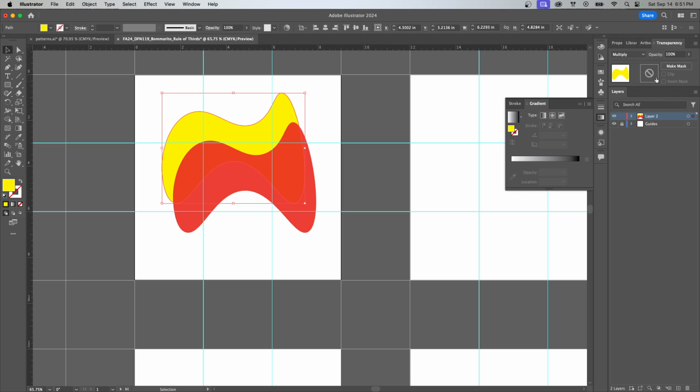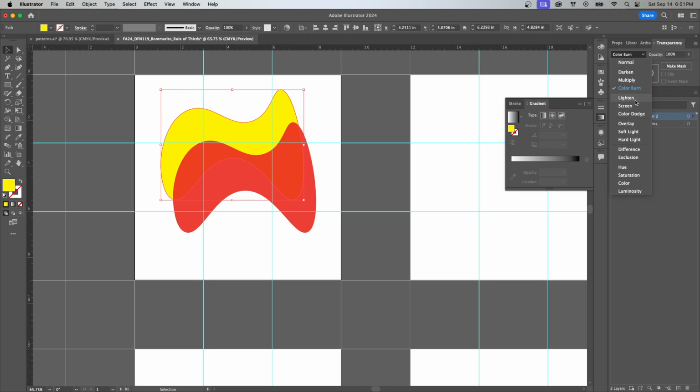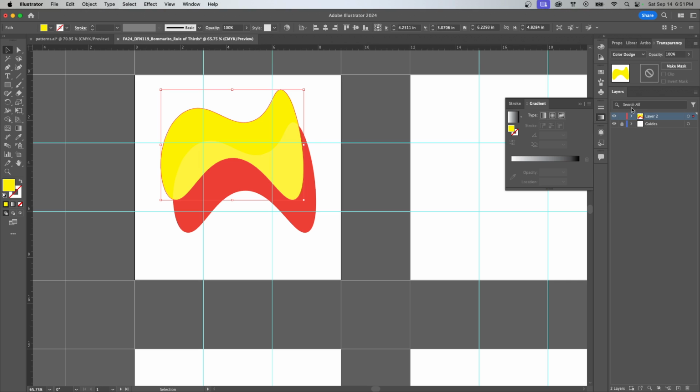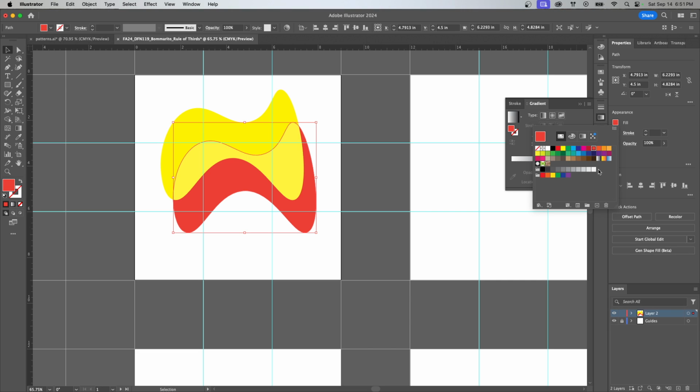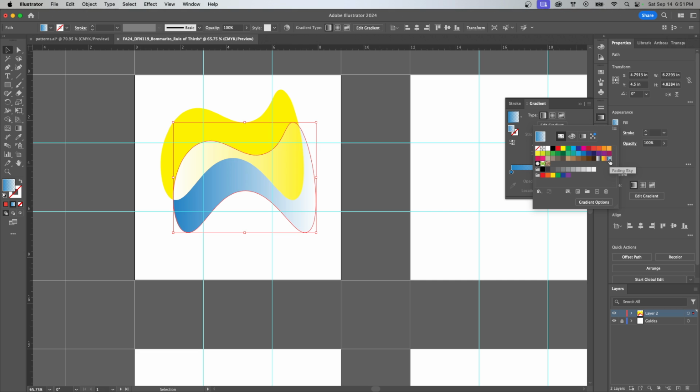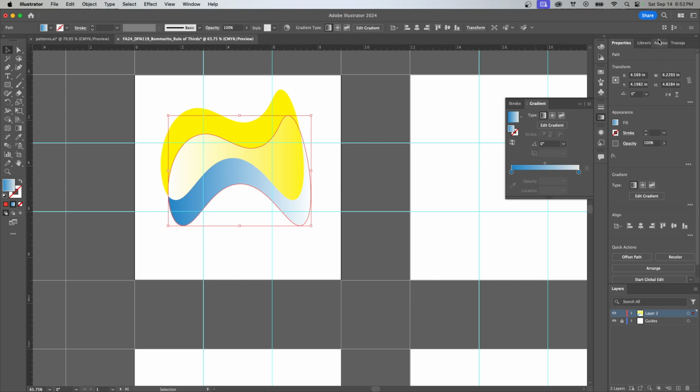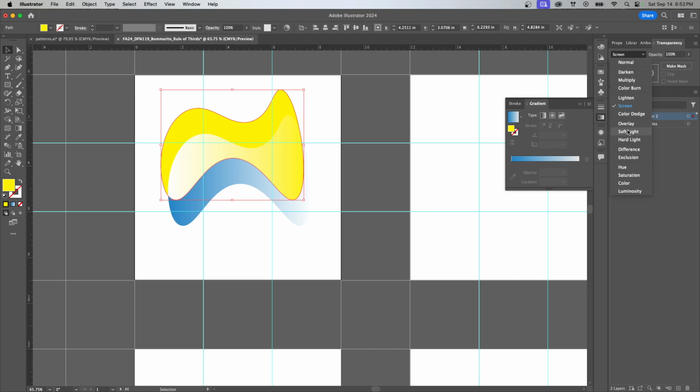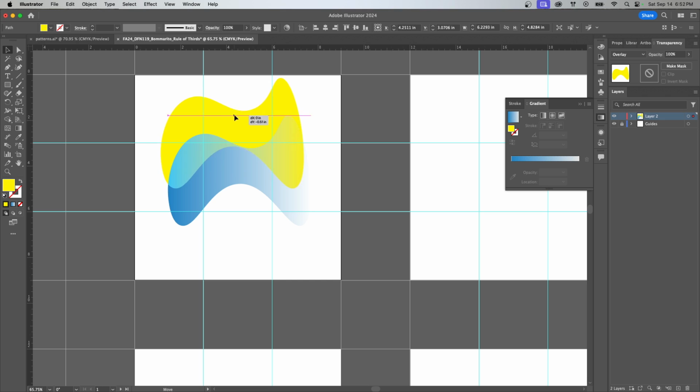So we have darken, multiply, and remember yellow is on top. Color burn, lighten will show the lightest color. Color dodge, screen. Let's maybe give it a gradient so you can see it a little bit better. We could do overlays, which overlays that color on top, and you see how the yellow, when it's on top of that saturated blue, you're not really seeing a lot of the yellow, but when we place it over the light part of the shape, the yellow really starts to show through.